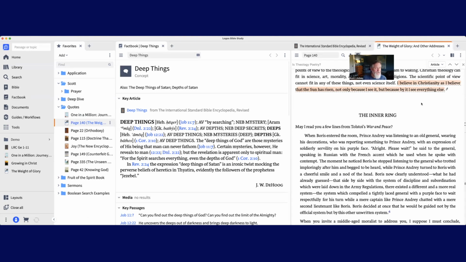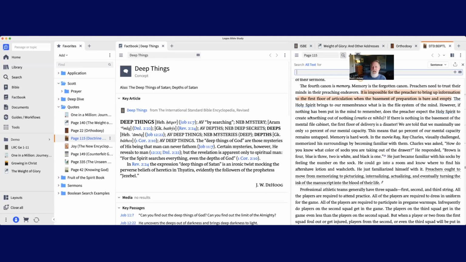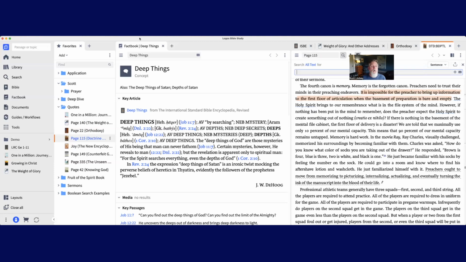And anytime I find a good one-liner, such as Chesterton or Dr. Robert Smith, I found this one the other day that I would love to share. I've highlighted it in orange. It is impossible for the preacher to bring up information to the first floor of articulation when the basement of preparation is bare and empty. Ouch. Love that quote. So again, all I did was I just drug the book cover over to the folder. You can drag the whole tab, but I just get in the practice of dragging the cover or the icon that represents the feature right into the appropriate folder. So there's my quotes folder.